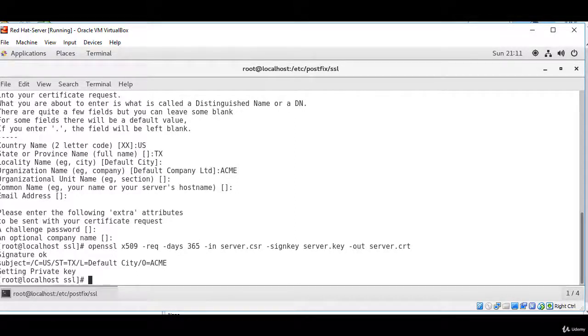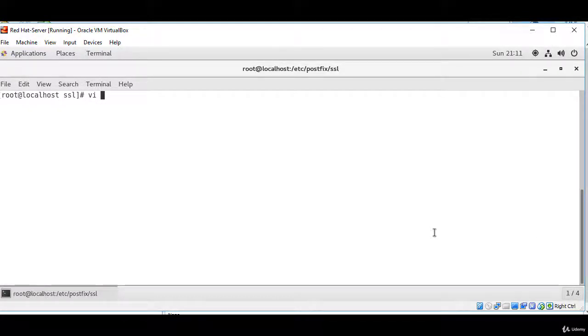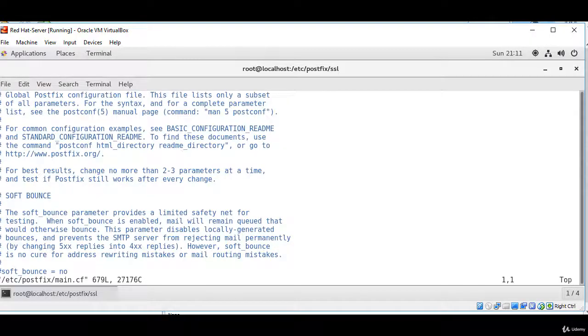Okay, now we're gonna open one of the configuration files that we need to work on, and let's clear this first. vim /etc/postfix/main.cf. Okay, and we're gonna search for inet_interfaces.